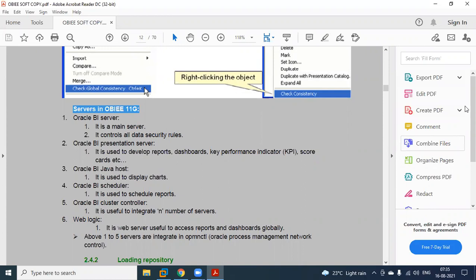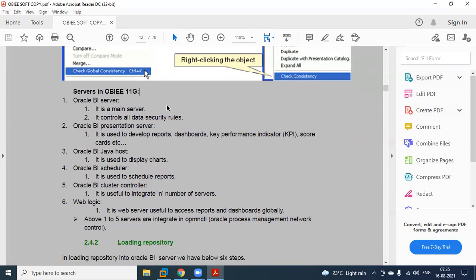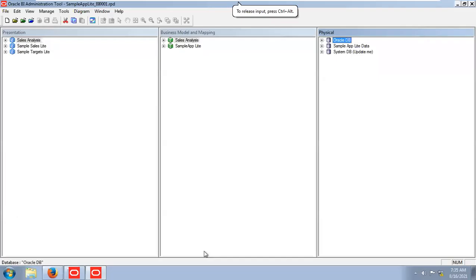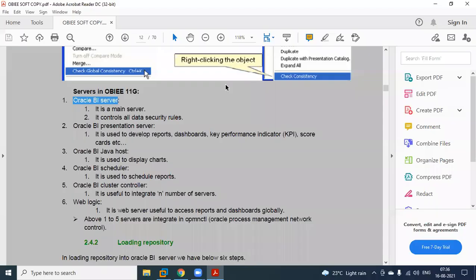In our OBI also, we have different kinds of servers. First one is Oracle BI server. It is the very important and main server. It will manage all these repository activities. That means this semantic layer, whatever we are developing, this entire part is managed by Oracle BI server. That is the first server. This repository it will maintain.